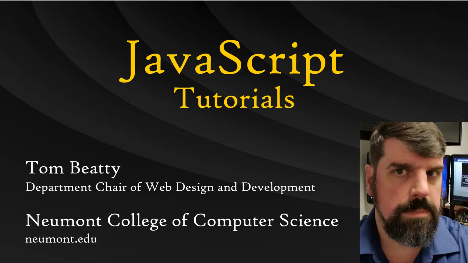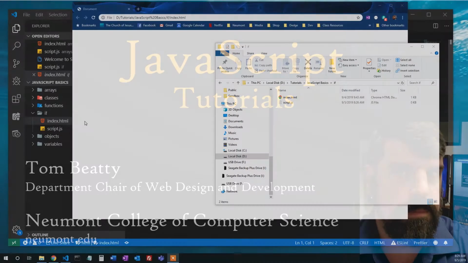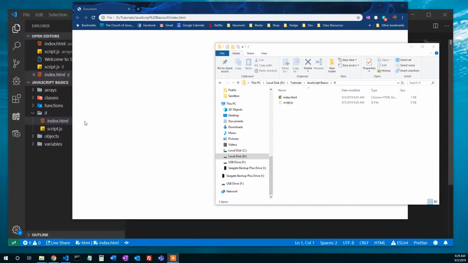I'm the chair of the Web Design and Development program at Newmont College of Computer Science, and today we're going to do some JavaScript programming. Okay folks, today we're going to look at if statements, which are a type of conditional statement.